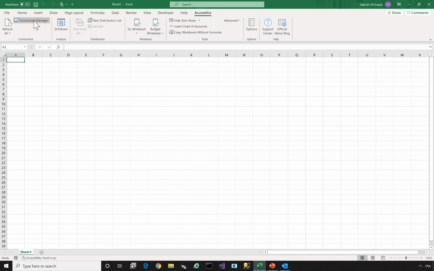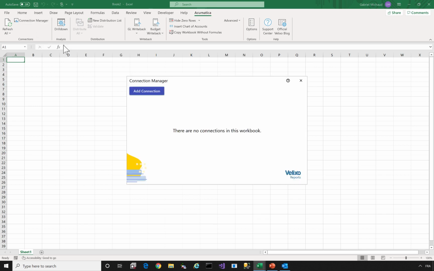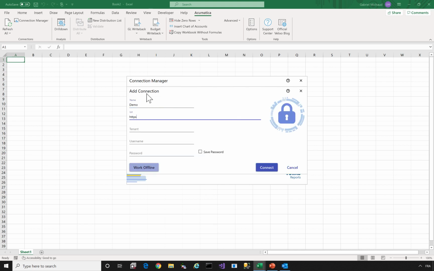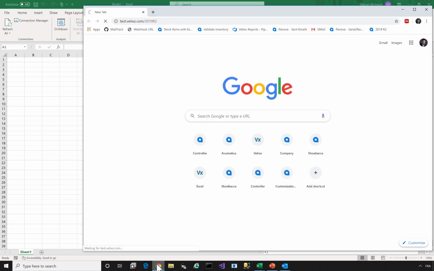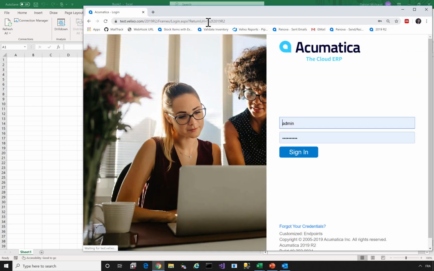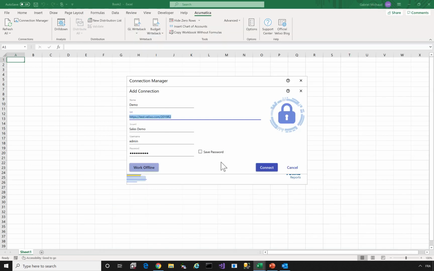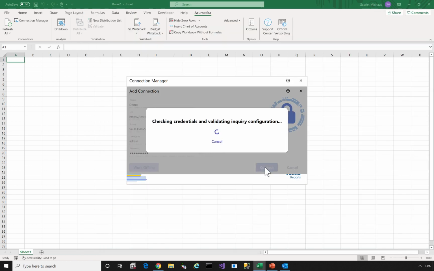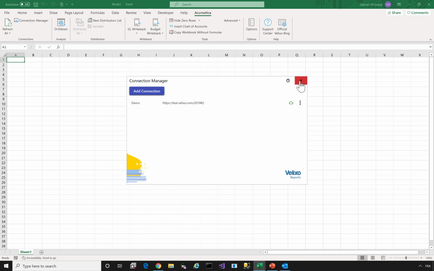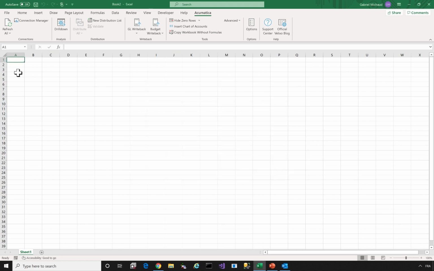I will first open the connection manager to link my spreadsheet to my Acumatica system. Let's click Add, enter the URL, the tenant name, and finally my credentials. I'm using the same username and same password that I use when I connect to Acumatica using my web browser. Let's click Connect and start building our report.